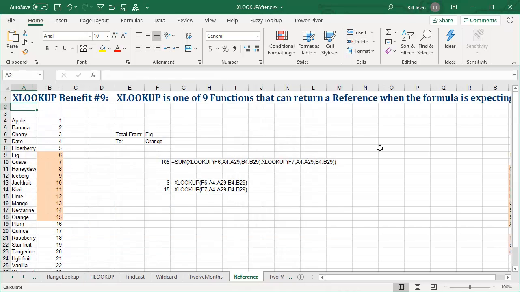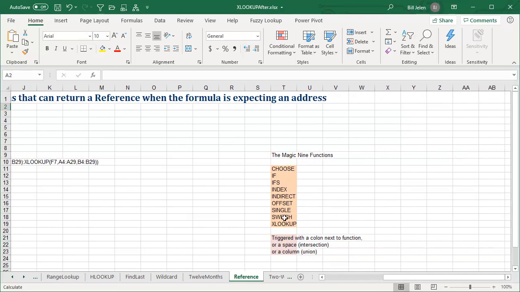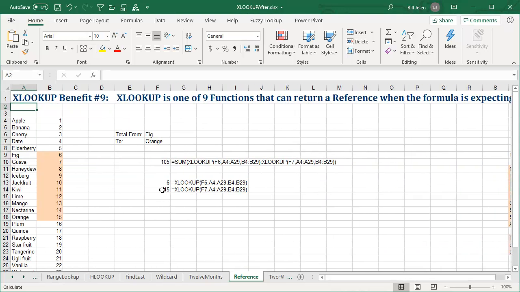All right, this one, super obscure. There were 8 functions, actually. Now there's 9 that have a very weird behavior in Excel. Normally, they return a value, but it's possible for these to return a reference, and the reference is triggered when there's a colon next to the function, or a space for an intersection operator, or a union operator. All right, so here, take a look at this. We're looking up fig over here in this list, and what we're getting is 6.